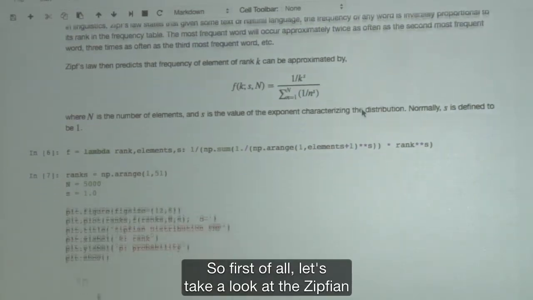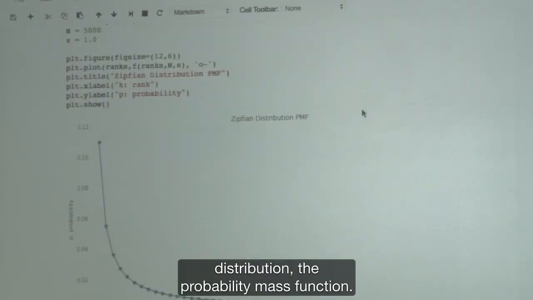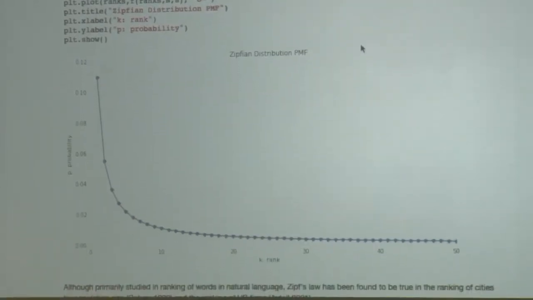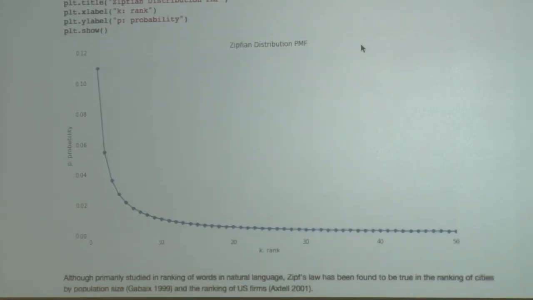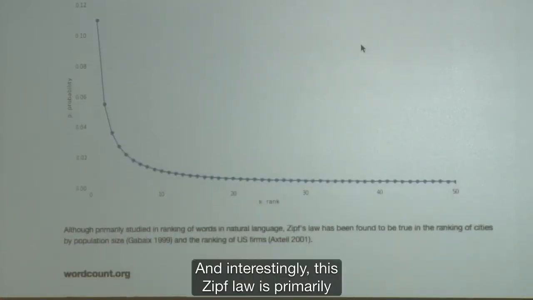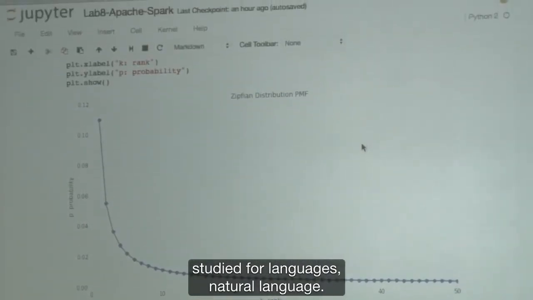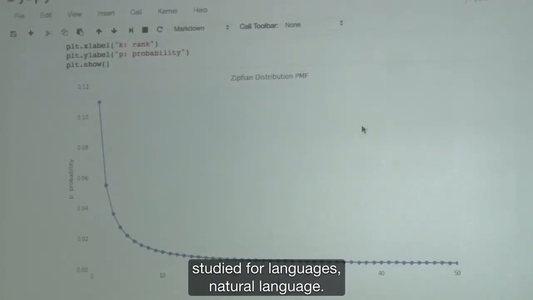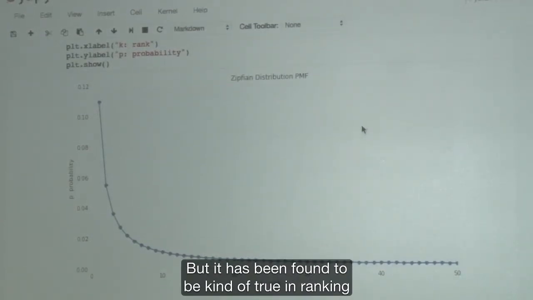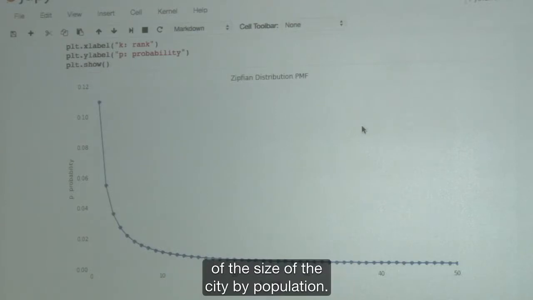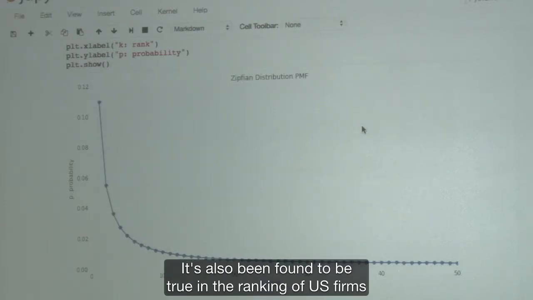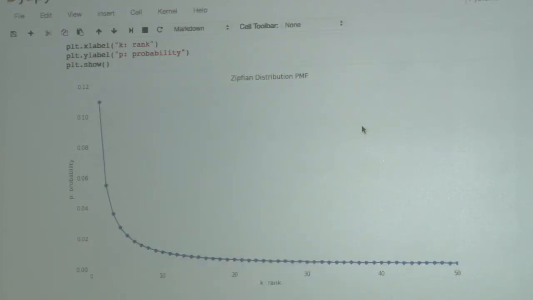So first of all, let's take a look at the Zipfian distribution, the probability mass function. So this is how it looks. And interestingly, Zipf's law is primarily studied for natural language, but it has been found to be kind of true in the ranking of city sizes by population. It's also been found to be true in the ranking of U.S. firms by revenue size as well.